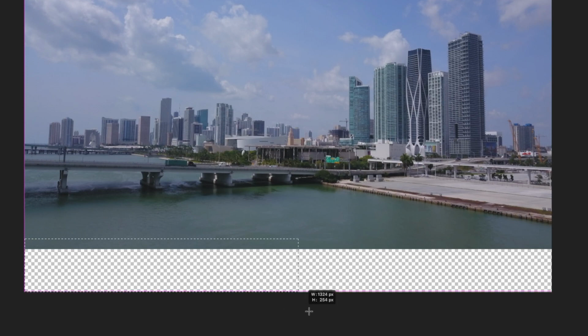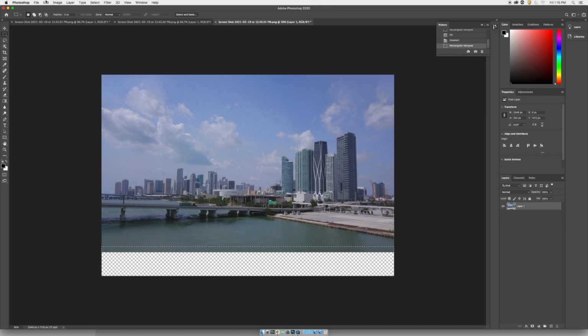I'm going to only select a little of that water. If you do too little, Photoshop will have a hard time picking up on it. So if it says they can't do it, just make a little bit bigger selection, but this should be all right. I'll go to Edit. I'm going to go to Fill and say OK.